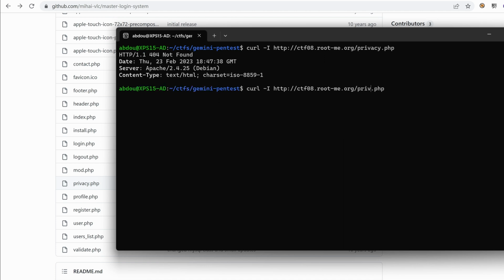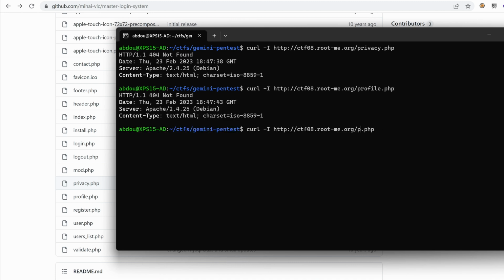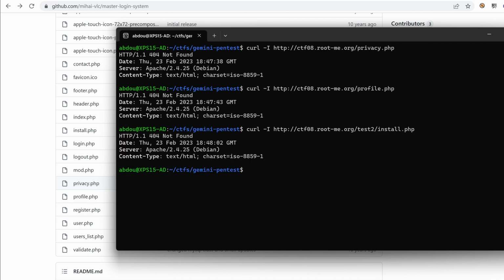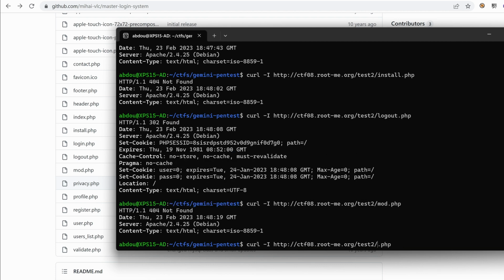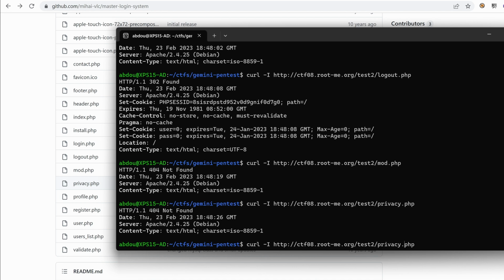Privacy? Nope. Profile. Nope. What about register? Oh my god, I think I forgot to use the subfolder test too. Let's retry with install. Nope. Login. We already know that it exists. Logout. Yes. So the logout redirects to the root directory. Okay. Nothing interesting there. What about mod? Nope. 404. Privacy. I suspect that would be just a static page, but it doesn't exist.